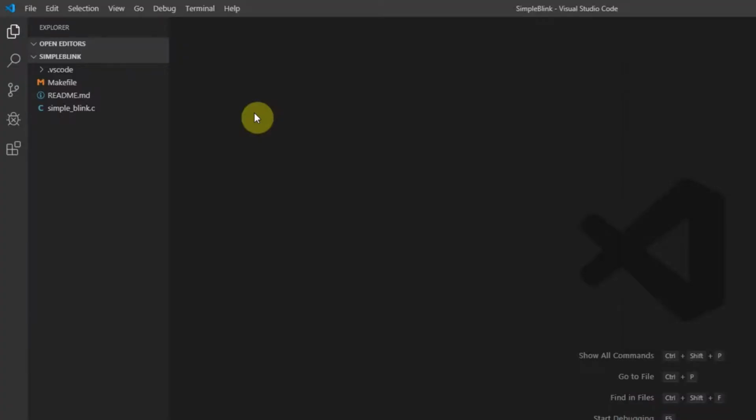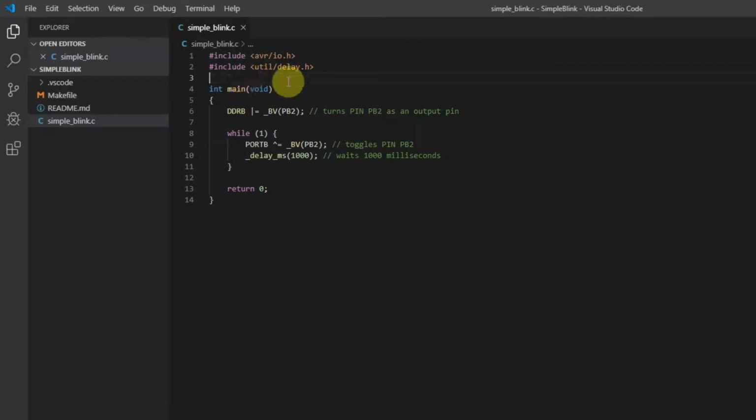Here it is. I've already prepared a blink program. This time it's a simple version of the blink program which I wrote for my previous videos, which you can find in my GitHub repository. This line of code just turns pin PB2 as an output pin. We need this for blinking the LED. And this is an infinite loop in which I toggle the output on the pin PB2. If it's 0, this line of code changes it to 1, and when it's 1, this line of code changes it to 0. And the delay function just waits for 1000 milliseconds, which is 1 second, and that's it.